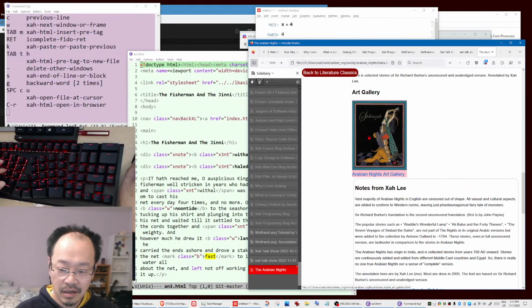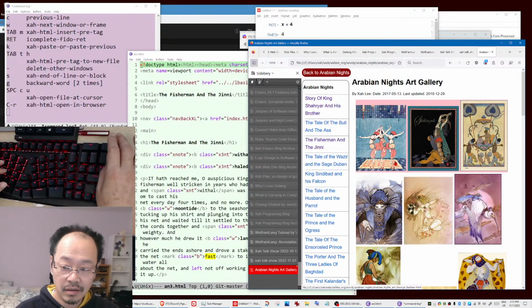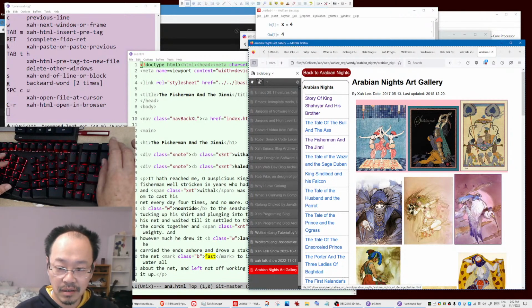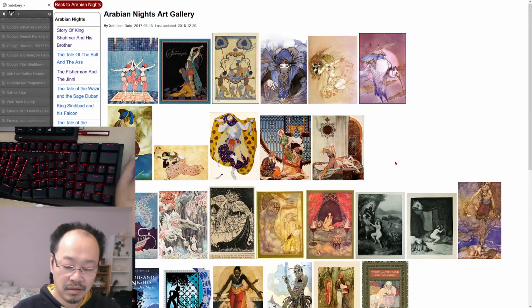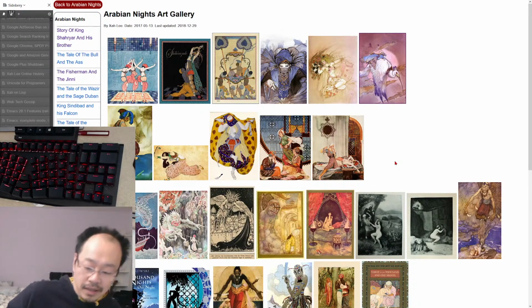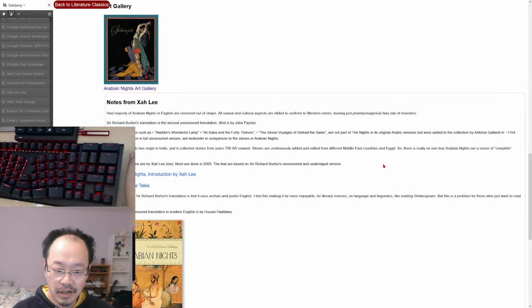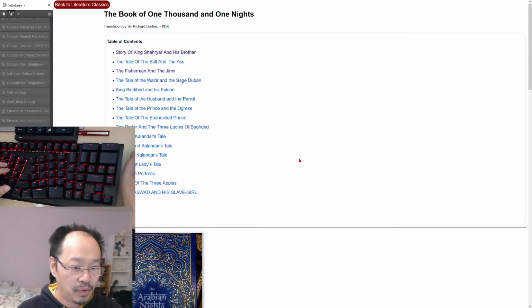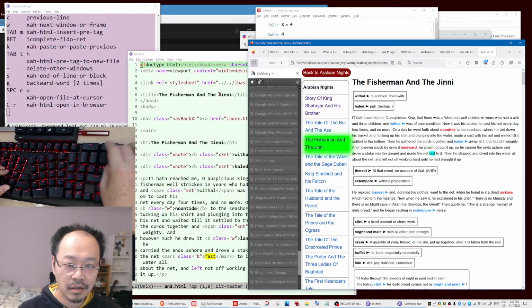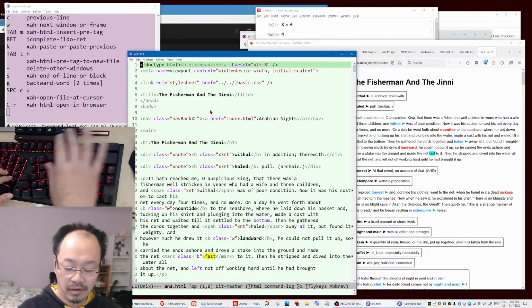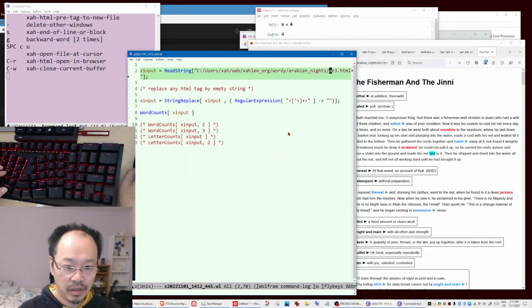You will see lots of amazing tales, the Arabian Nights, not the Disney thing. So we are going to use this. Okay, so here is the file. We want to count the words in that file.